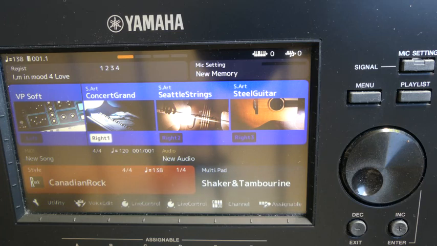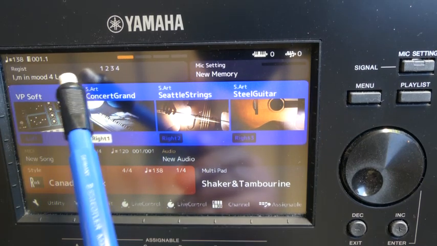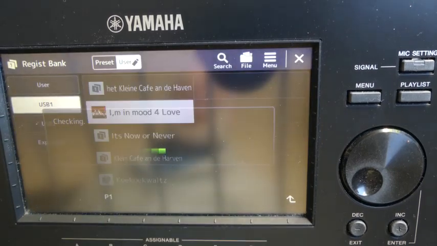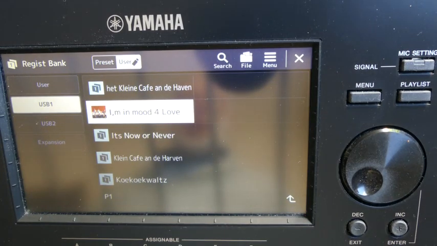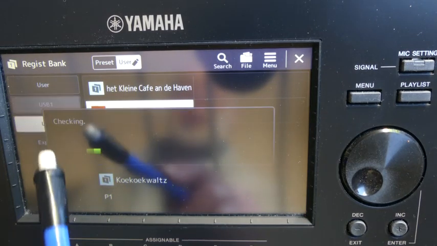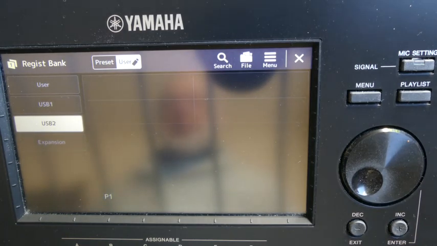Don't put it down, put it away. How often have I heard people say, I made a registration but I've lost it. Okay, to start with, we go to the top box there and we press on registration bank. Okay, you go to your USB, which is now empty.